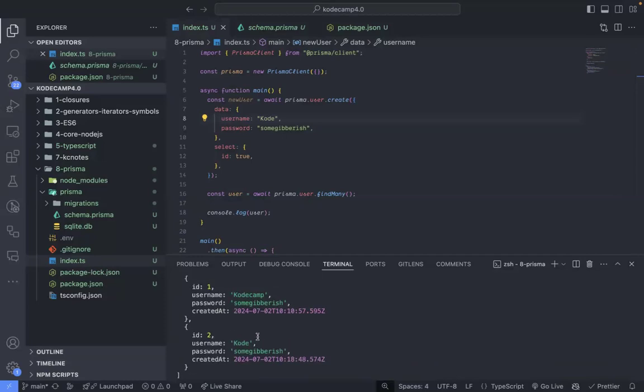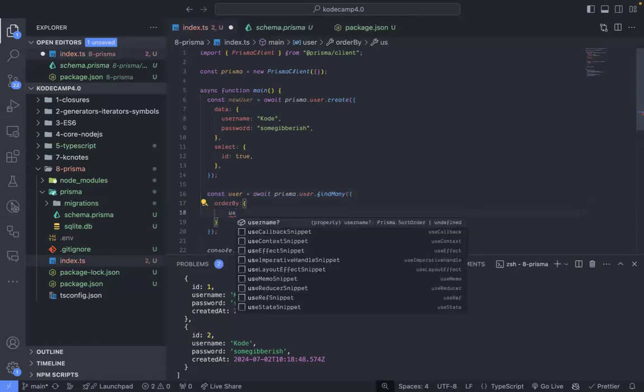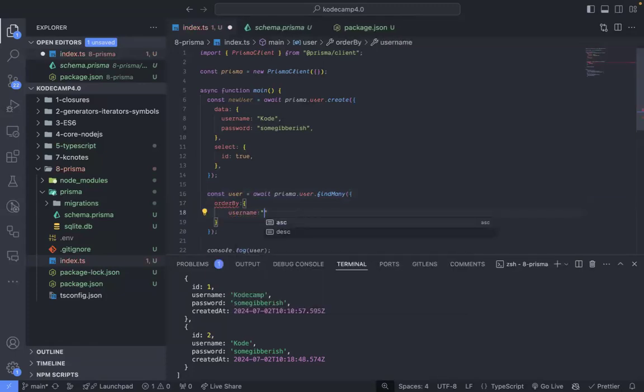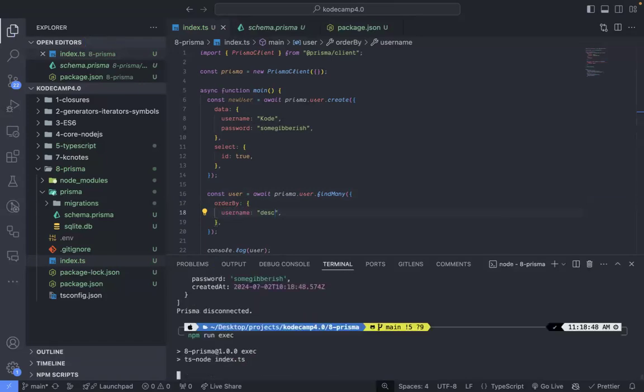Now we can get a user by username. So now if we comment this out, we have 2 users. Now we can say in find many, we can pass a criteria here and then say order by username. Is it ascending or descending? You can say descending, so in alphabetical order from Z to A or A to Z. So let's run exec once more.